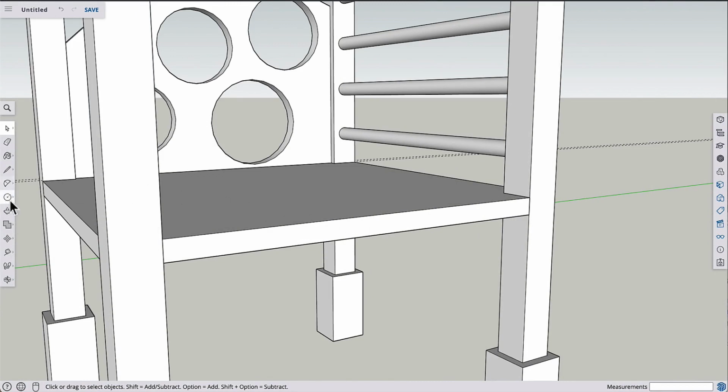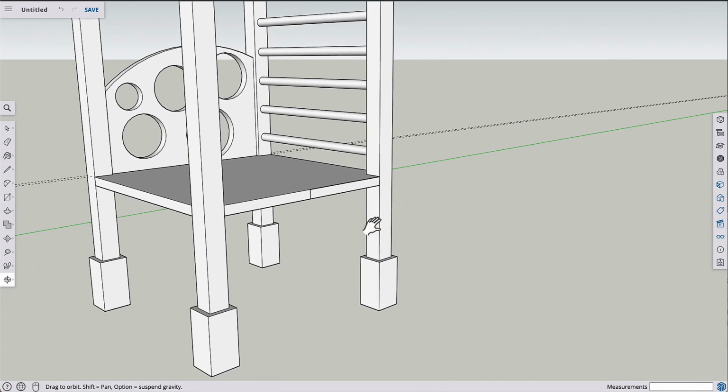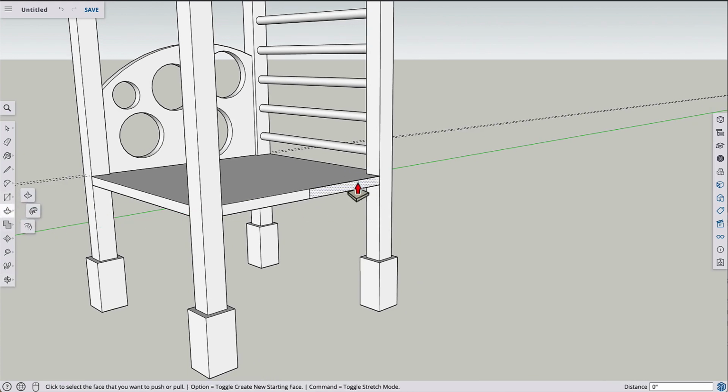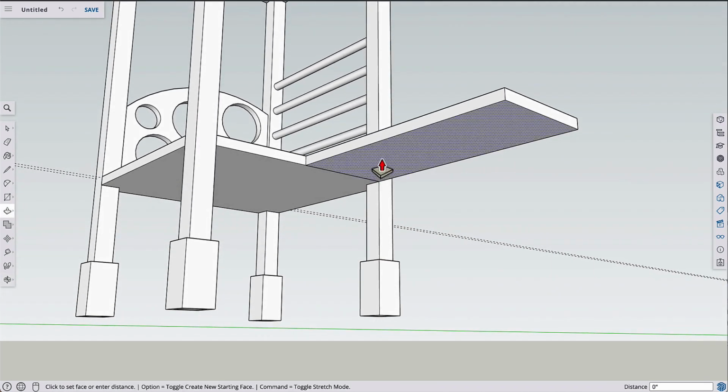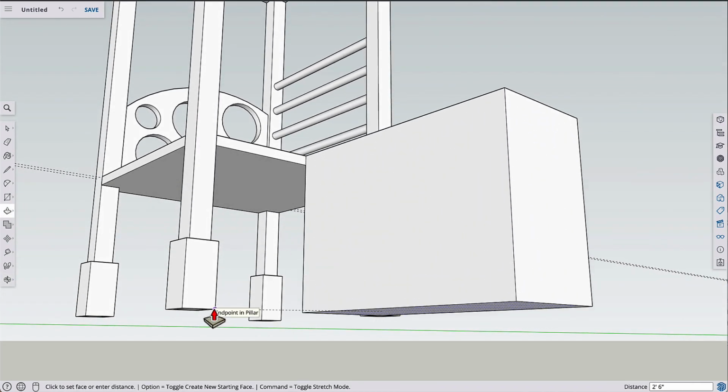Okay, we need some stairs to climb up to our playground, but we'll keep them simple. Draw a rectangle starting from this midpoint inference down to the corner of the platform. And then we'll pull this shape out 4 feet. Navigate to see the bottom side and pull this rectangle down using the base of the pillars to inference to.